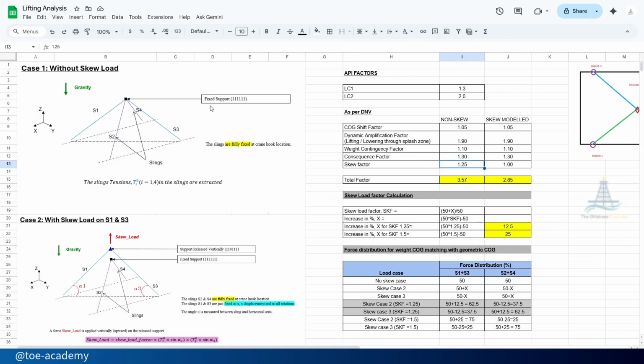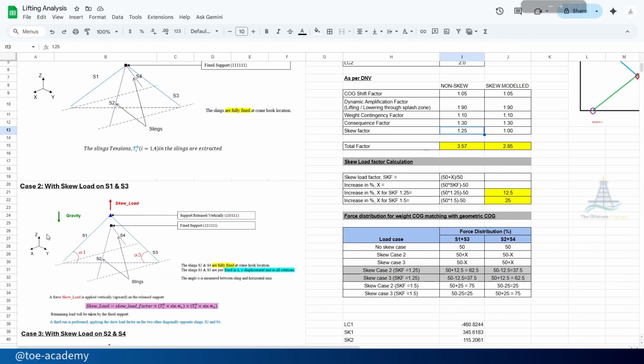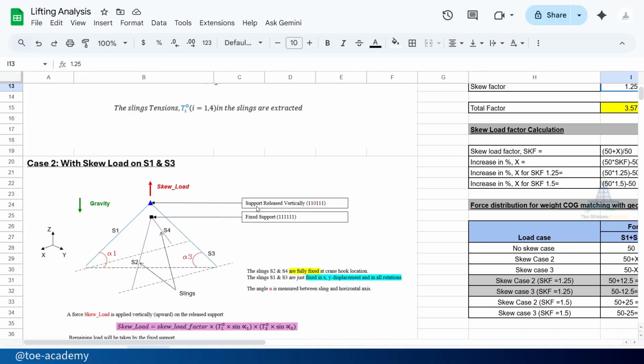Now, if you want to apply the skew, we need to create one more joint. That joint we call a sub vertically supported joint. The first one we will keep the same. For the second one, if you look at the fixity, there is a change. For the Z, we will put it 0. That means that joint is free to move in Z. And now we will calculate what is that difference in load incoming.